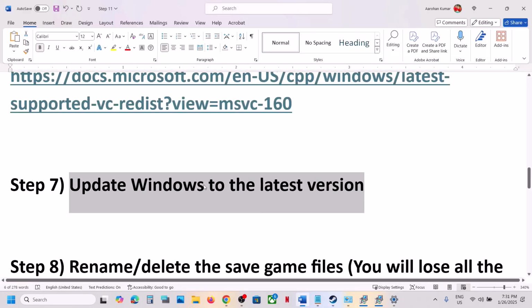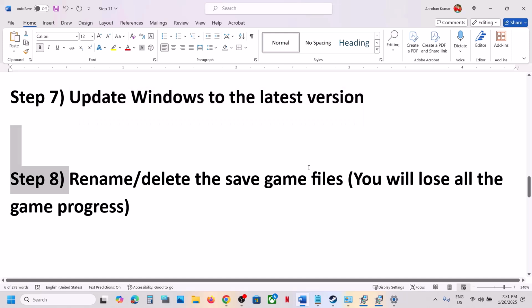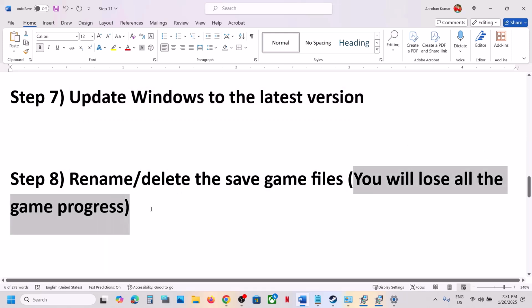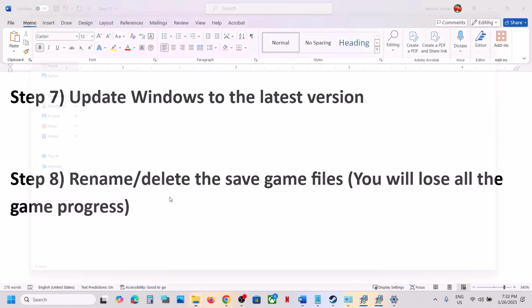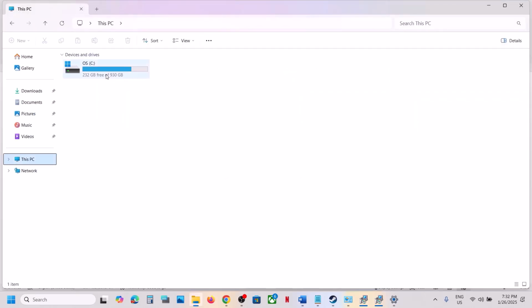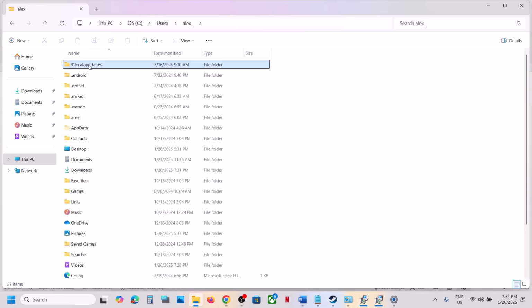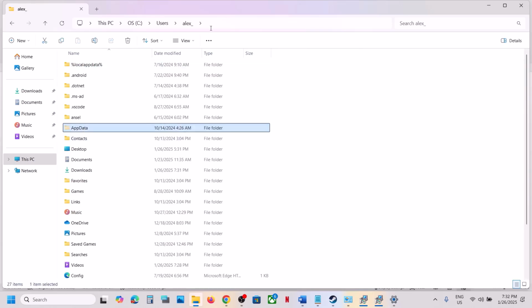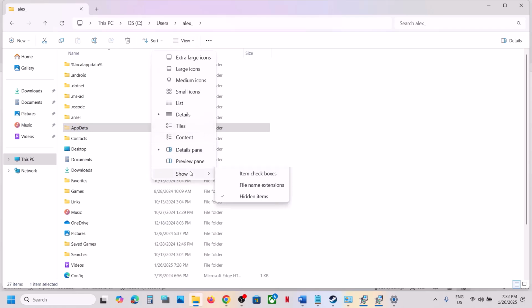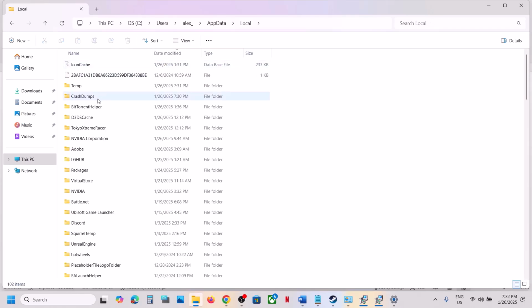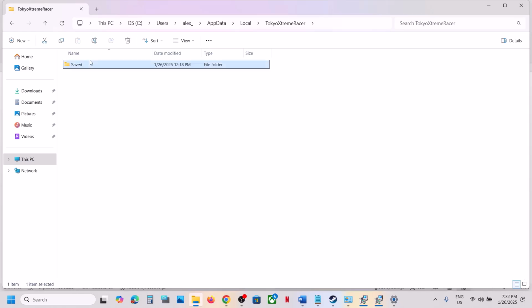Still not working. The next step is to rename or delete the save game files. Now, before you delete the save game file, let me inform you, you will lose all the game progress. You have to start everything from scratch. So if you agree, you can open File Explorer, go to This PC, open C drive. Now open the Users folder. Now open your username folder. Open the AppData folder. If you don't see AppData at the top, click on view, select show, put a check on hidden items, and then open AppData. Open Local, open the Tokyo Extreme Racer folder, open the Saved folder.